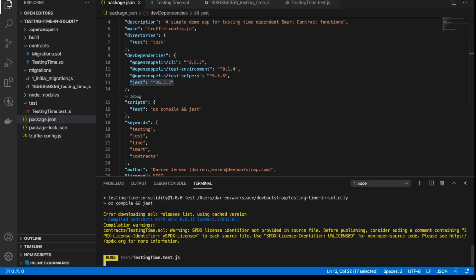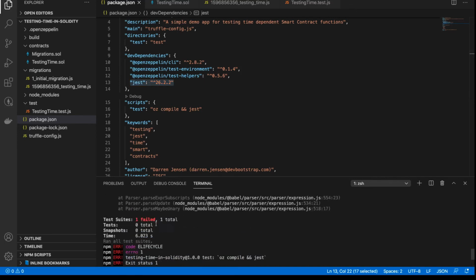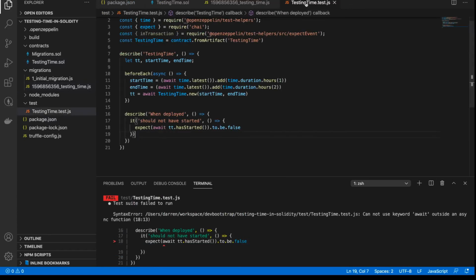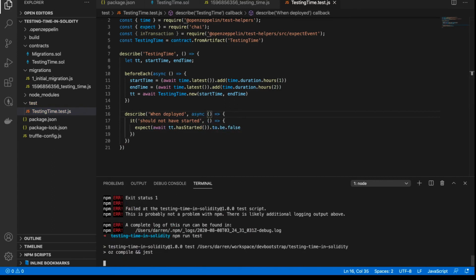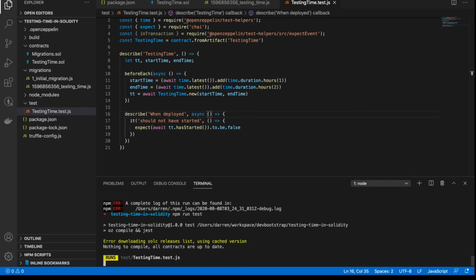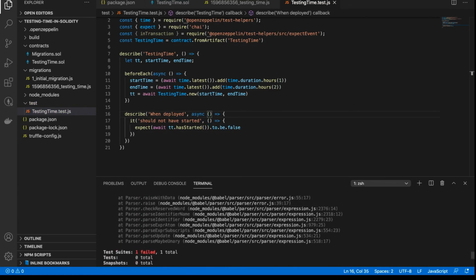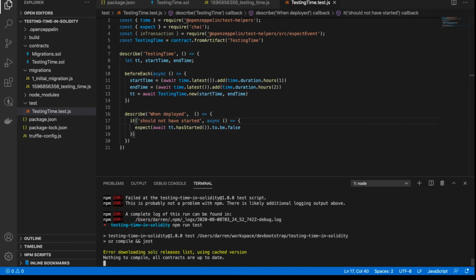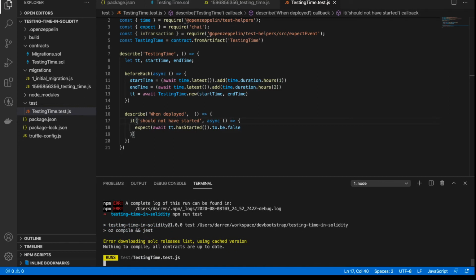So as we can see down here, it's given us an error. Okay, and it's because we forgot the async. So let's go back to our test and put the async there and run the test again. This time it should be faster because it doesn't need to download anything or compile anything. It's just going to run the tests. And I put the async in the wrong place. So that should have gone right there. Okay, this time, third time lucky, we should see the test passing.